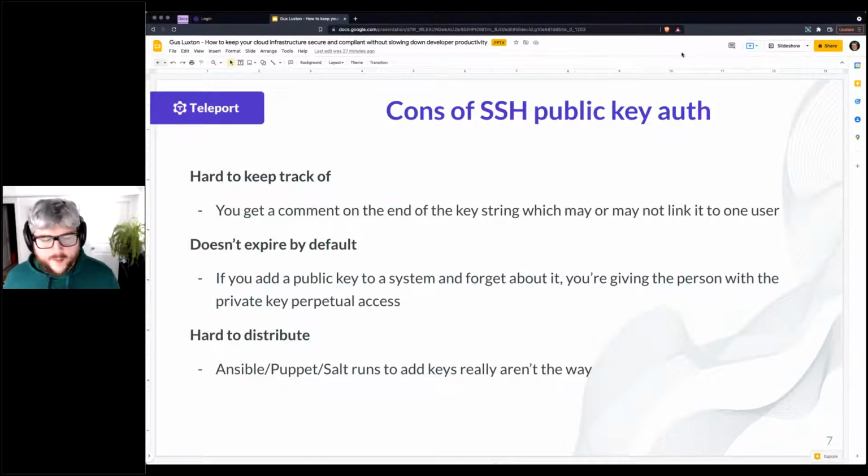Public keys don't expire by default. So when you add a public key to a system, if you forget about it, you give the person who's got the private key, which could be one person, it could be many, perpetual access. So unless you remove that, which may impair access for a lot of people, you really don't know who's going to be able to get in and for how long.